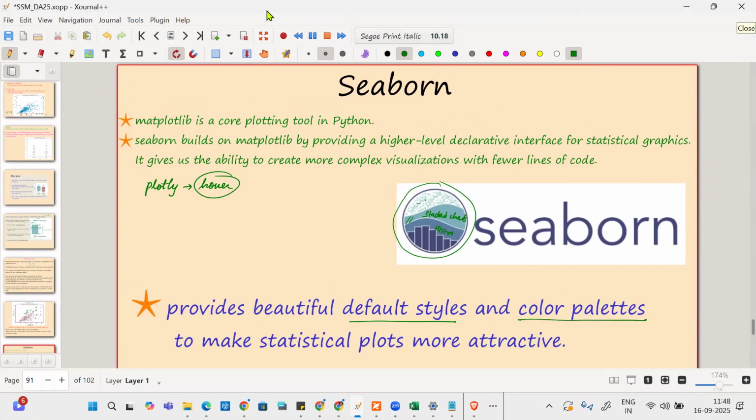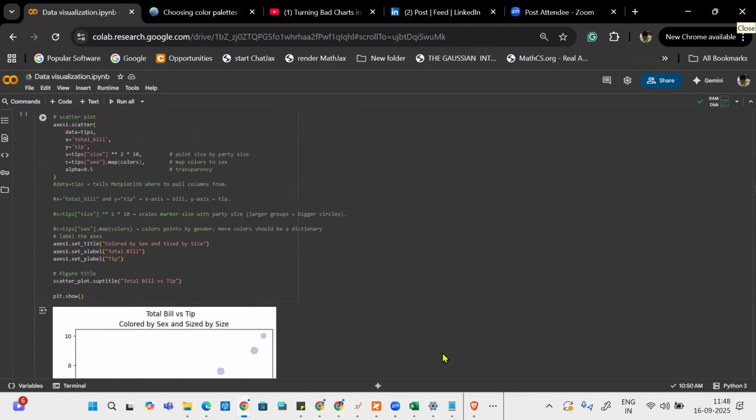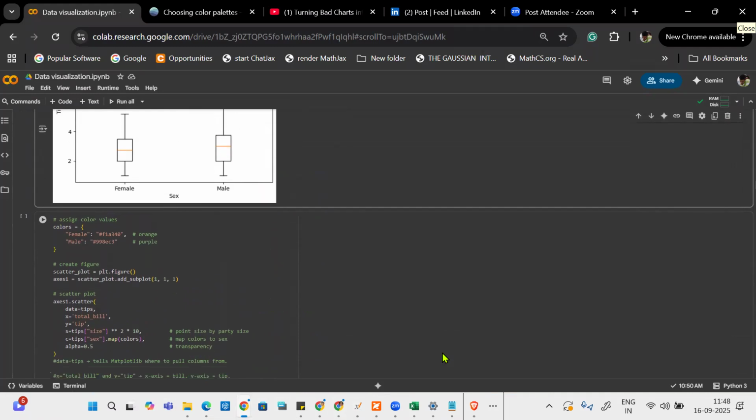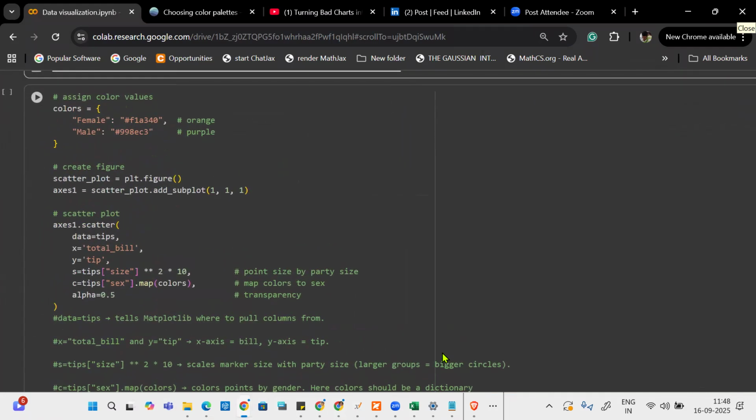So this is how it is plotted over here. Okay, so box plot we saw. Female I am coloring as orange. This is the hex code. This hash F1A340 is nothing but a hex code. Every color has a hex code.